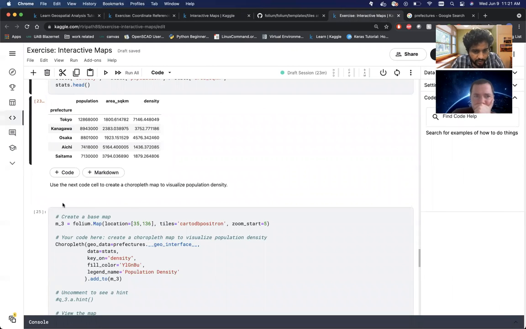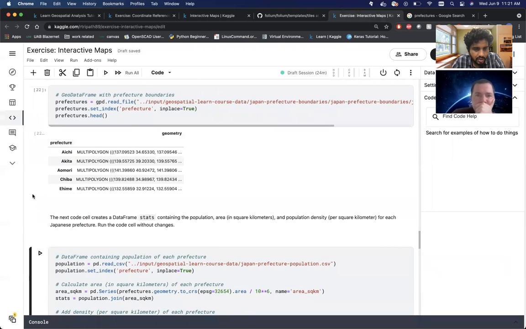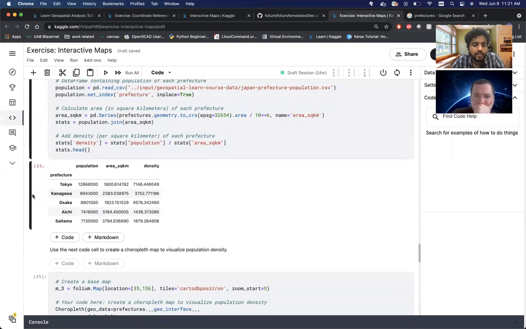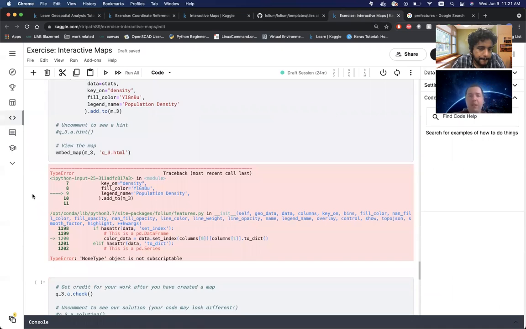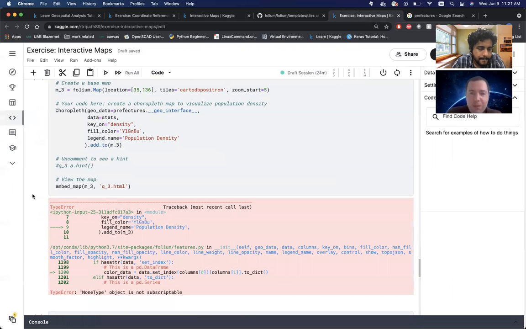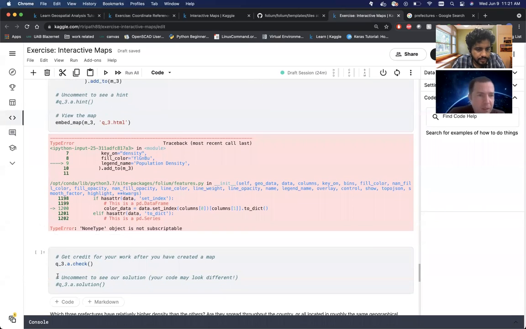Geo data is prefectures.geo interface. It is prefectures, right? Yeah. No, apparently the double underscore geo interface thing is the preferred way to access it. So yeah, you can also do iter features, but anyway, it's neither here nor there. Okay, yeah, I looked it up in the API.